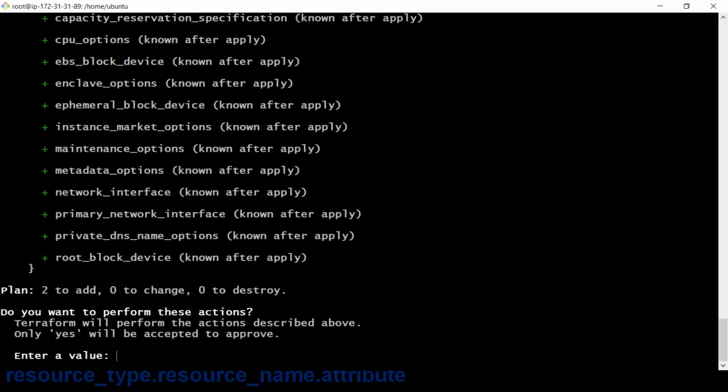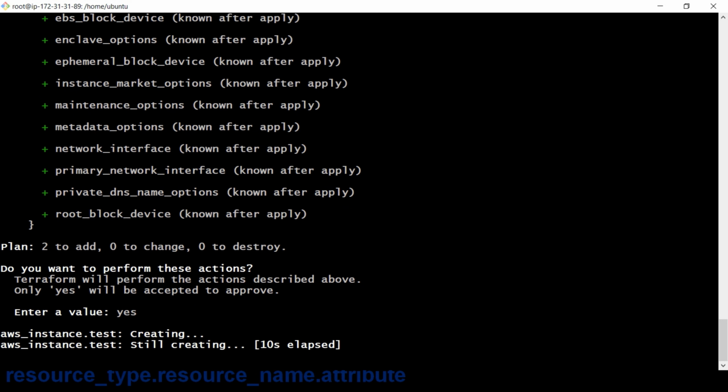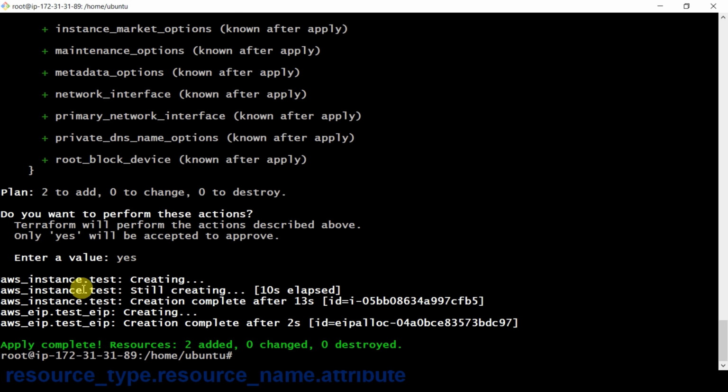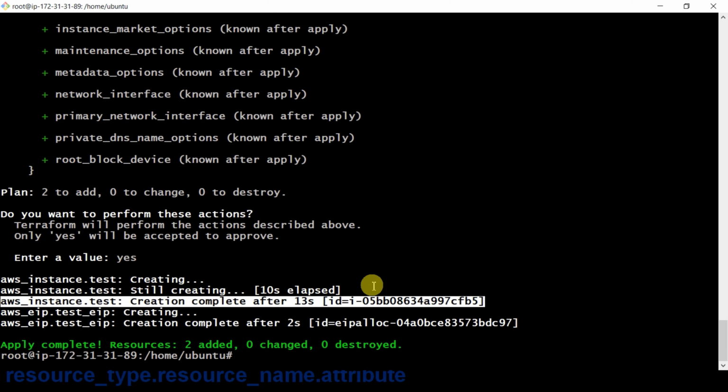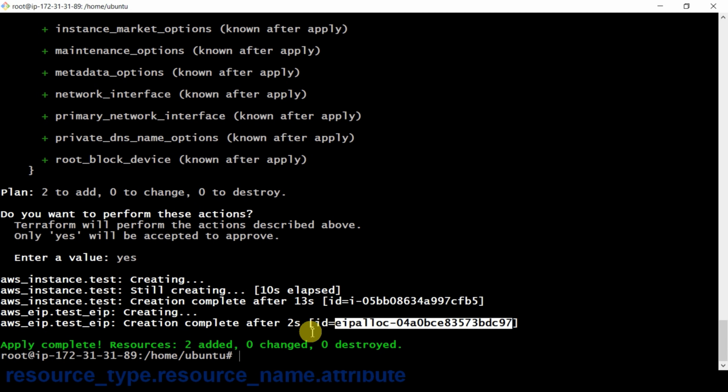So here you can watch the order. I have given the confirmation. Now Terraform will create the instance first and then eventually create the Elastic IP, because the Elastic IP is the child and the instance is the parent. So that's what, now see here the order. It created that EC2 instance first, took that instance ID, and then created the Elastic IP and attached that Elastic IP to instance ID.